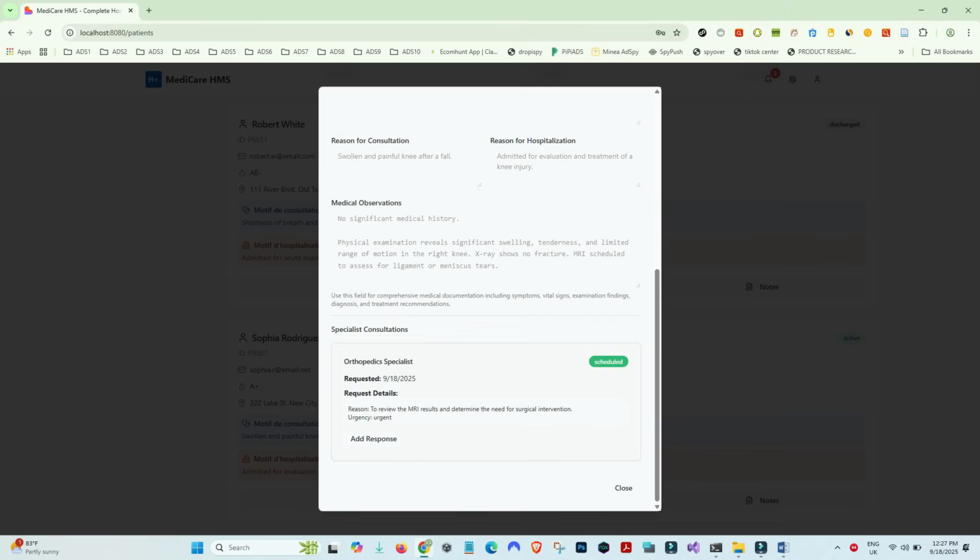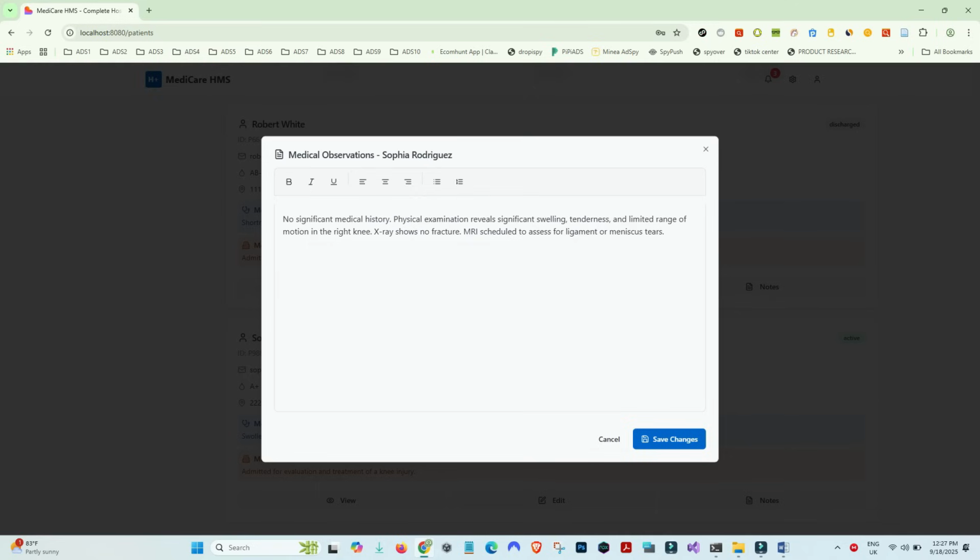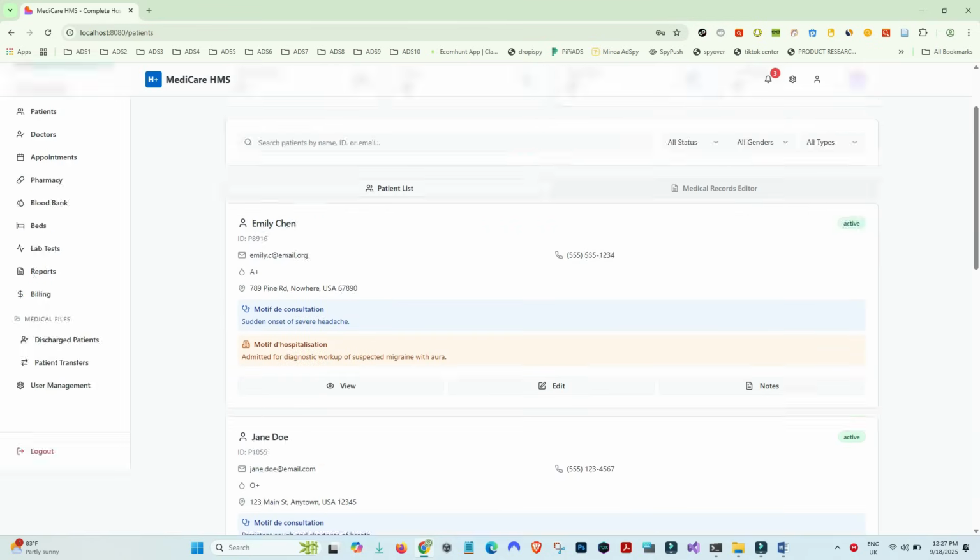We can view her details again to confirm everything is correct, including the scheduled orthopedics consultation. We can also edit her medical observations directly from her patient record if needed.